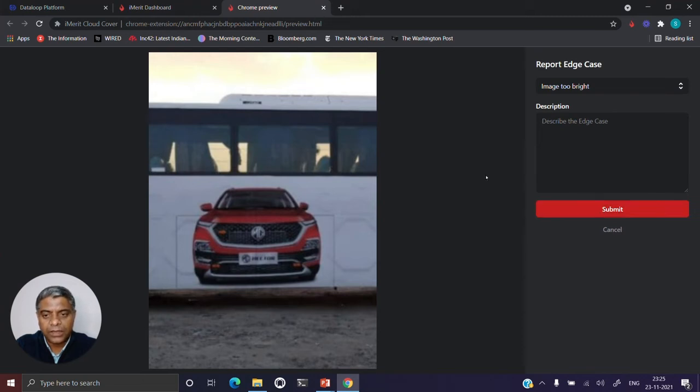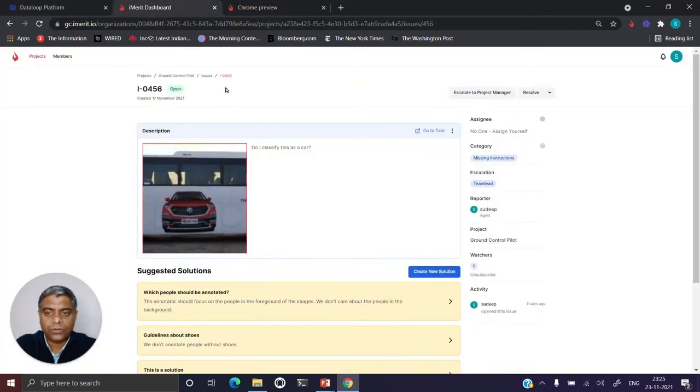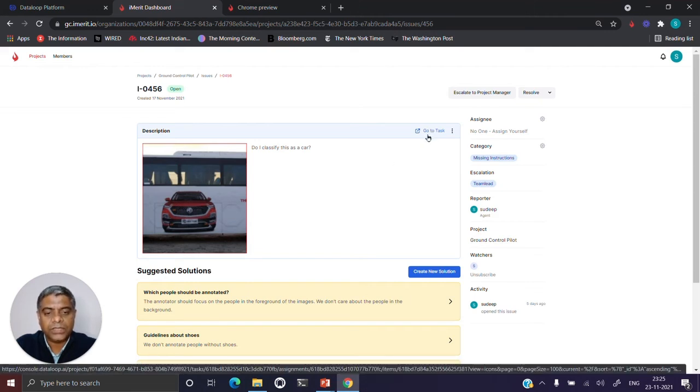Once the issue has been submitted, a real-time notification is sent to the team lead and other stakeholders. This notification can be in the form of email, Slack messages, chat messages, or any other mode of communication. Once the team lead receives the notification, they can go to the project dashboard and pull up the issue that has been reported. They can take a look at the problem and if they know the solution, quickly resolve the issue. They can also choose to escalate it to a project manager, who in turn can choose to escalate it to the customer. At every point in this process, any of the stakeholders can go to the actual image that the annotator is working on to better understand the problem.